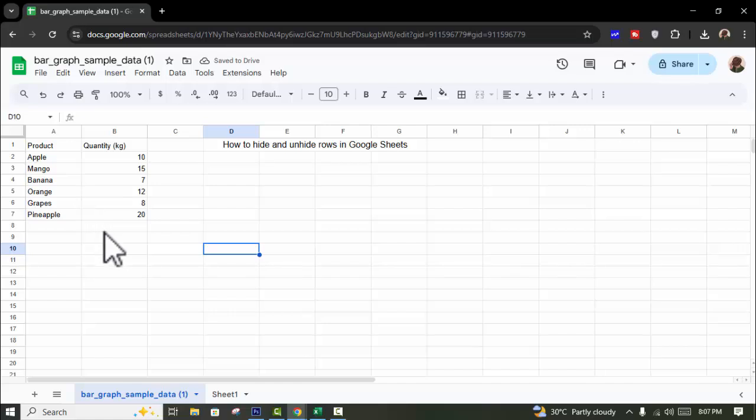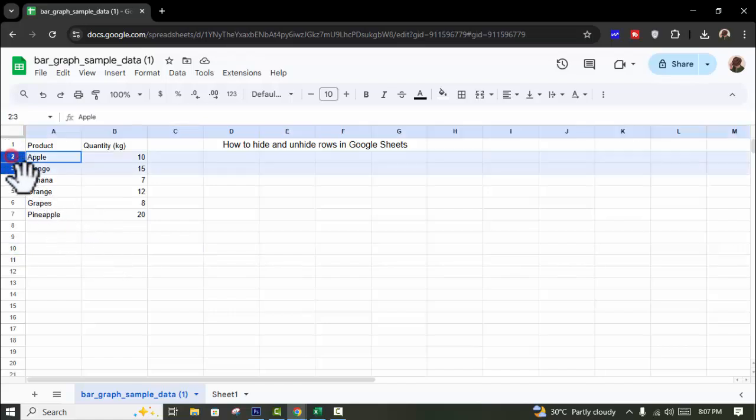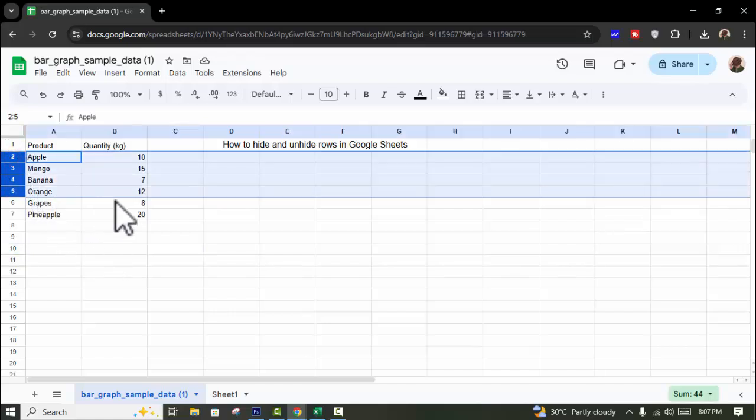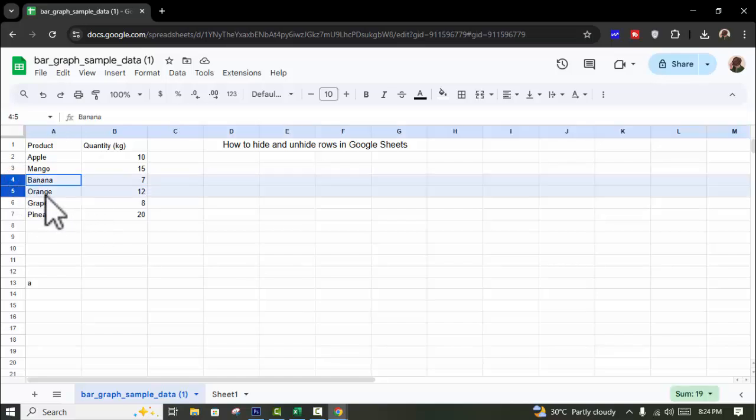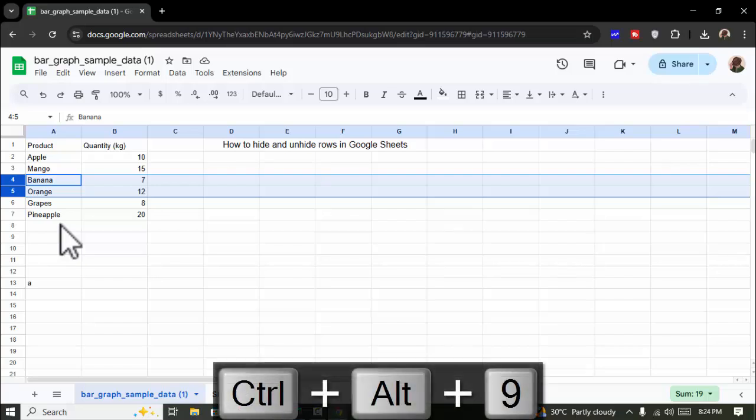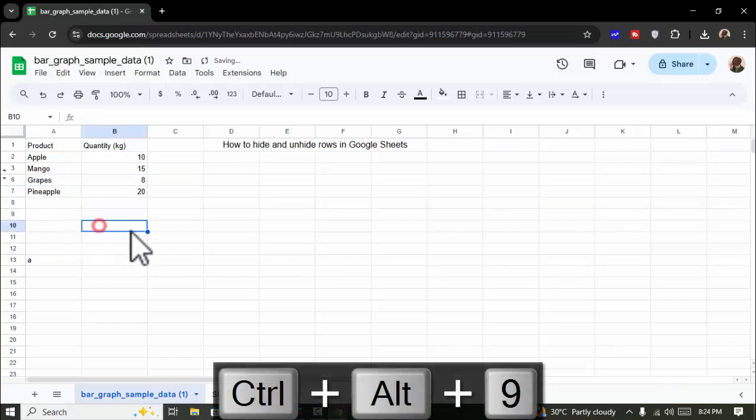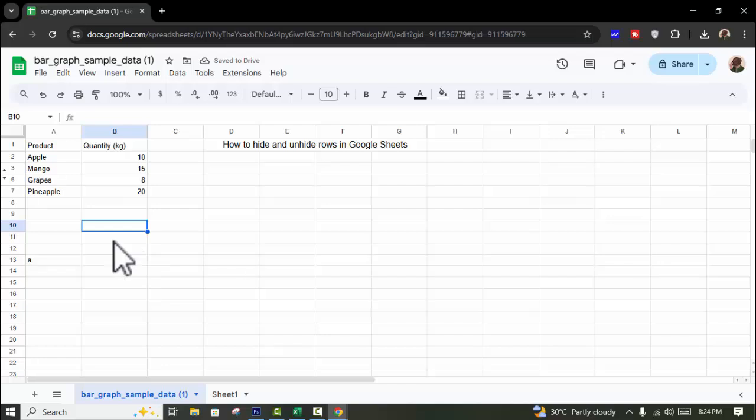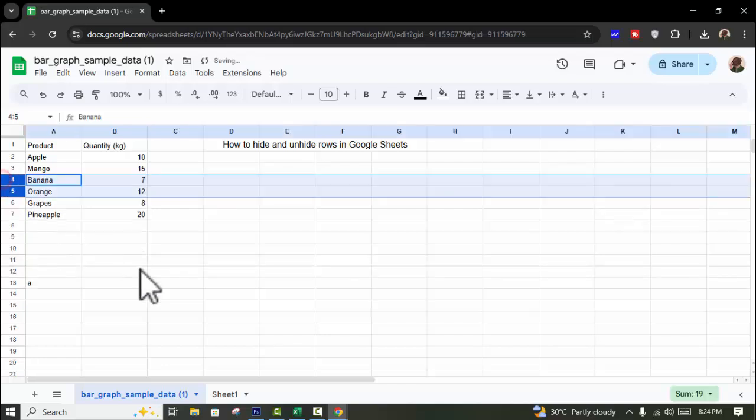Use the shortcut key. Select rows, then hold Control Alt and press 9, and see this hide rows. Unhide: click this icon. That's it.